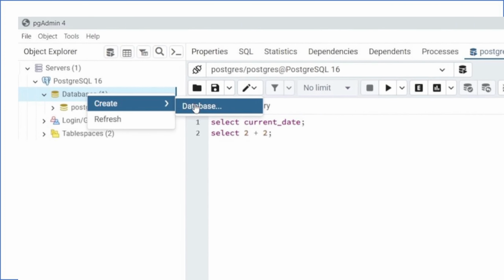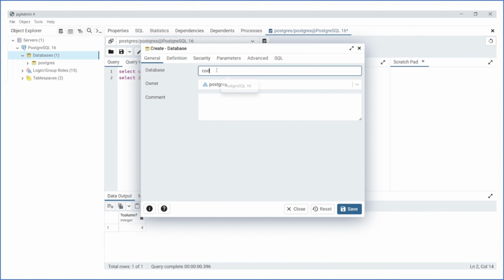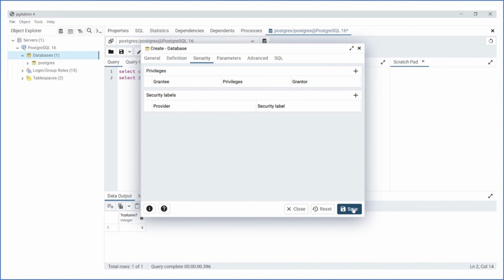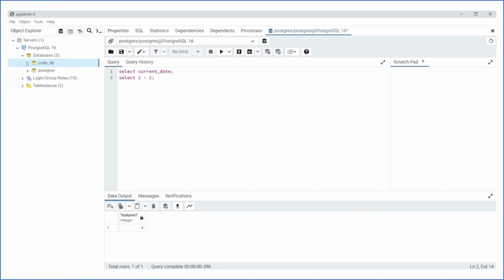For creating the database, click the right mouse button and choose Create Database. Type the name and click Save. Other properties are not necessary now. Good, now we have two databases.